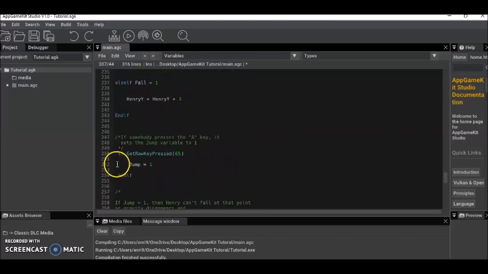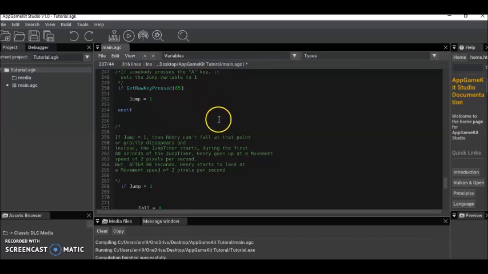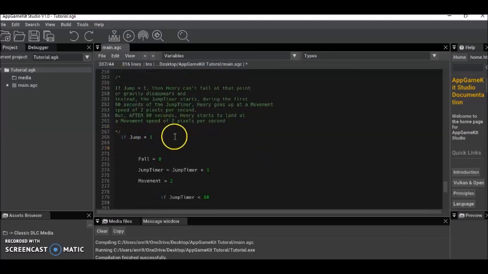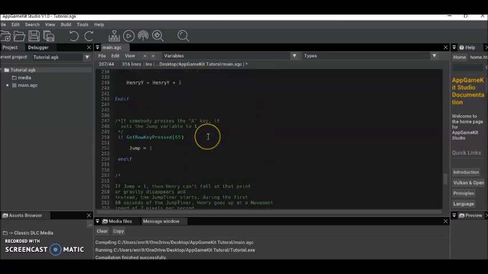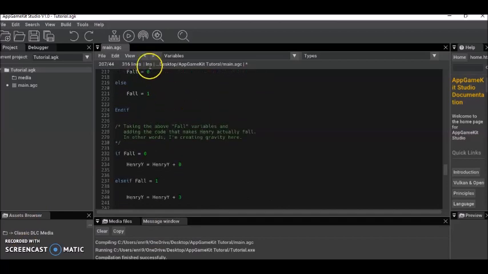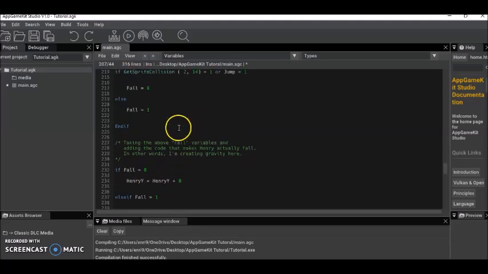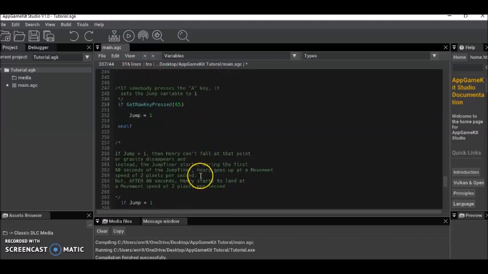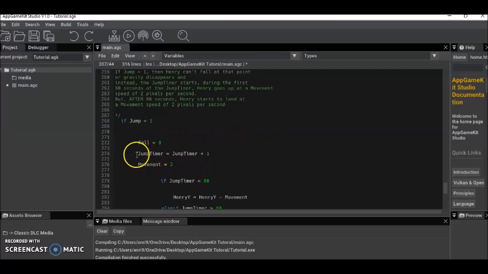Okay, so here's our jump part. This says if somebody presses the A button on the keyboard, then that initiates the jump. Or that's when jump equals 1. So if jump equals 1, or if the jump is initiated, then this turns off the gravity that we set up here. See, Henry's no longer falling if fall equals 0. So we turned off the gravity, and then that starts our timer.